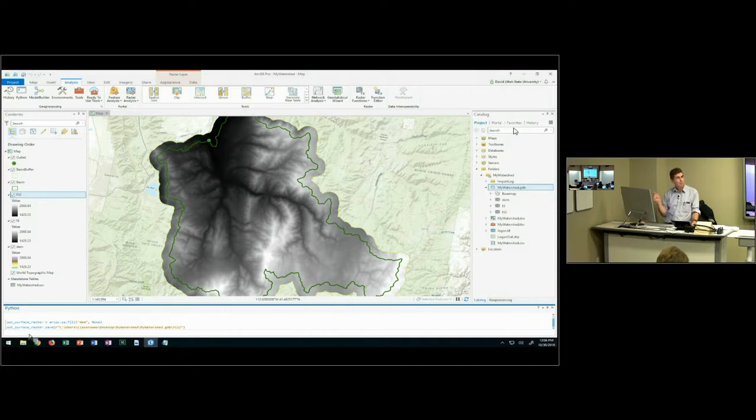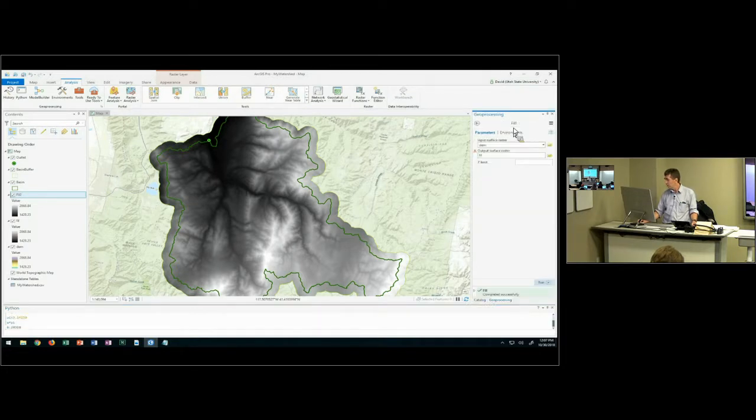The next thing I might want to be doing is flow direction. So let me do a search in geoprocessing for flow direction.